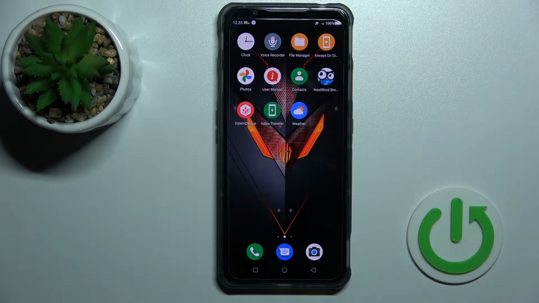Welcome. Today in front of me is the Nubia Red Magic 7, and I'll show you how to create home screen folders on this device.